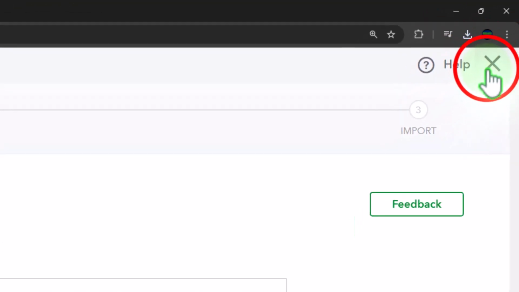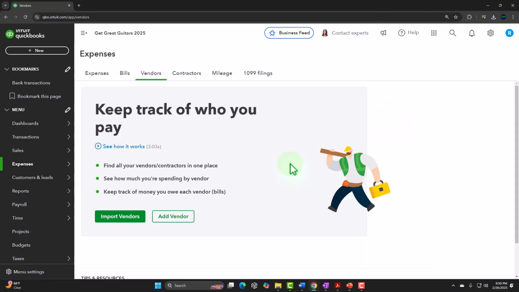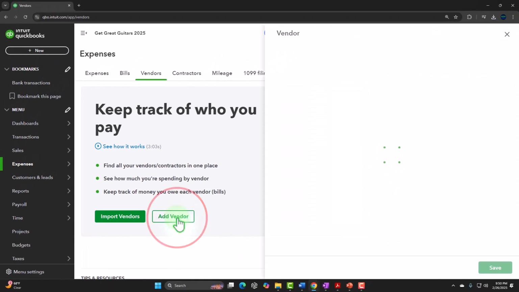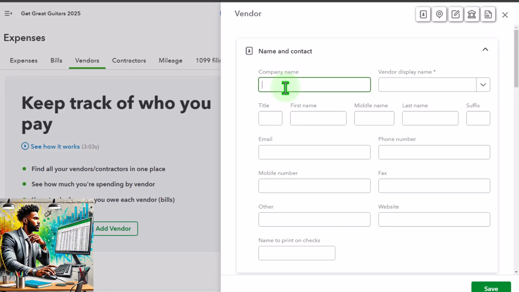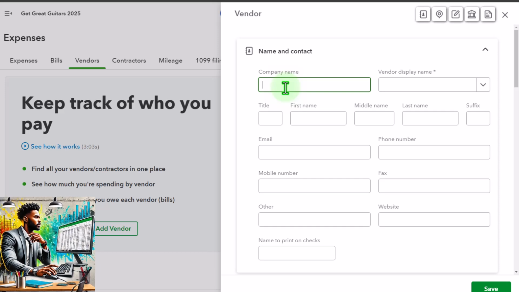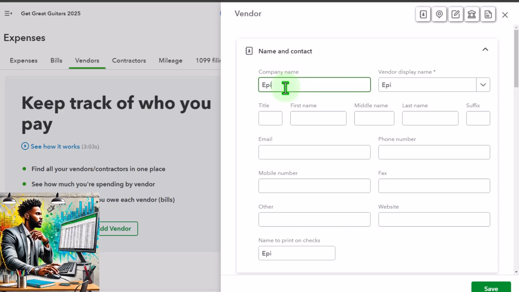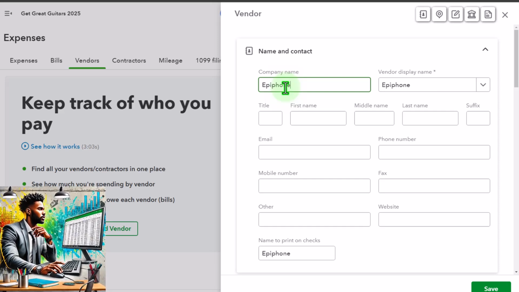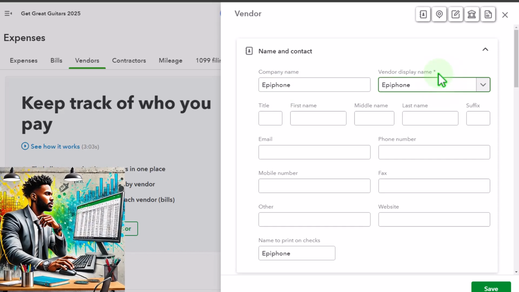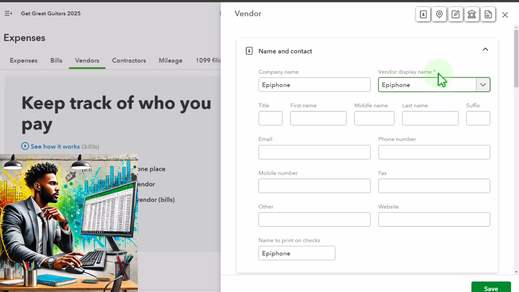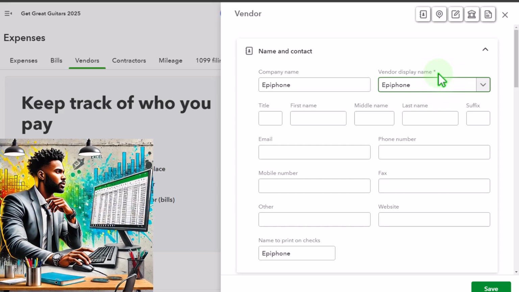All right, so let's close this back out again. I'm going to add just one at a time, though. I'm just going to add a vendor, and let's go through this. So the company name, notice that's not even required, but I'm going to put it here. It's Epiphone. This is going to be one of the people we imagine we buy guitars from. The only required field is the name here, and so you have to have that to add the vendor.